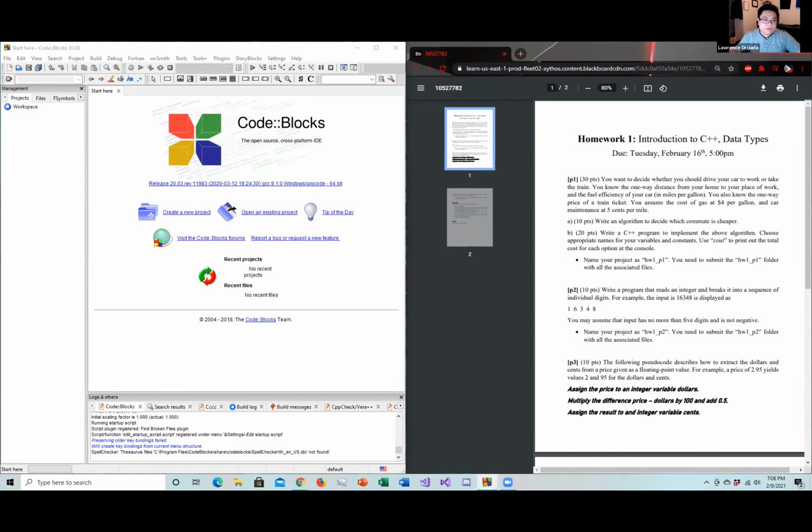Right. So I guess the user is prompted to enter the distance from your home to your place of work, and it also prompts you to enter the cost of a train ticket, huh? And then it'll calculate the cost of driving compared to the cost of the train tickets, and then it would tell you which one's cheaper. Is that what we're doing here? Excuse me? Hello? Yeah. Hello?